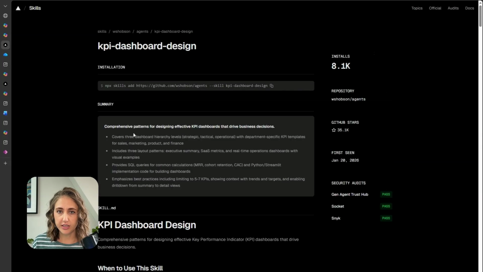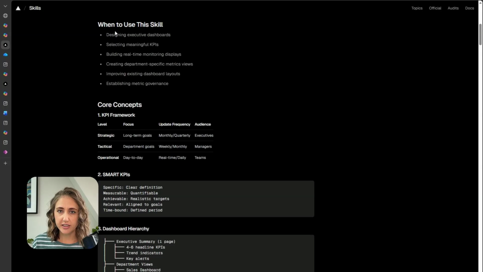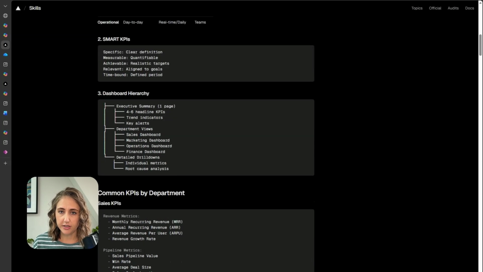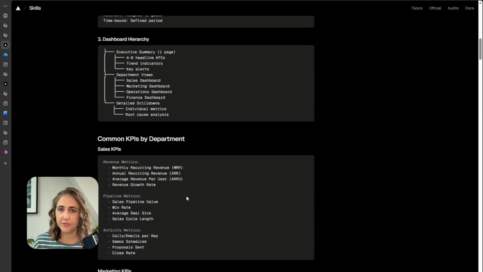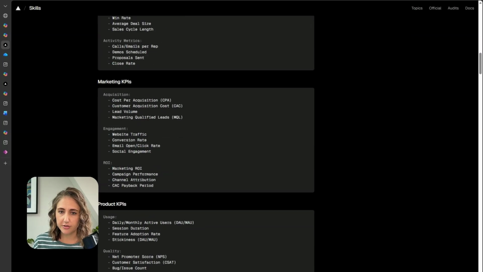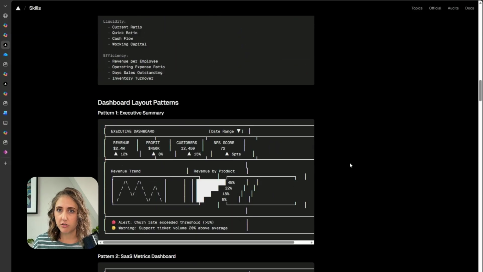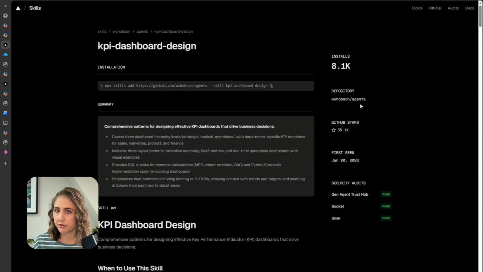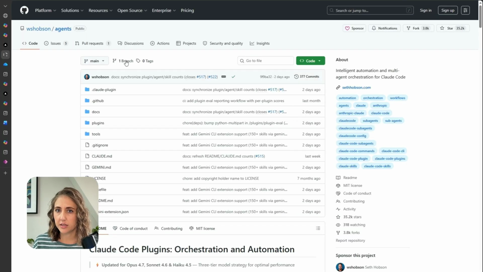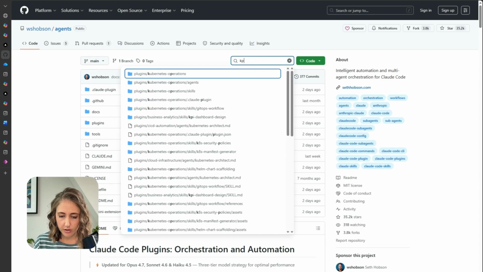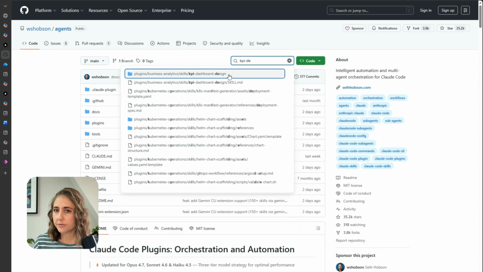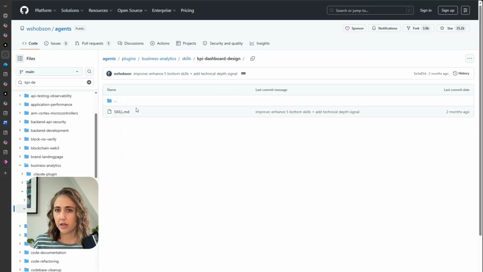So if I go into it, you'll see it gives me an explanation of what this skill is. So for example, what type of KPIs different leaders might be looking at, and then it will do a dashboard hierarchy, common KPIs for different leaders, marketing, product, etc., and then different designs for different dashboards. So how I get this skill is I go over to GitHub, then I find this file. So it was KPI design dashboard, this one. And then this doesn't have any companion file, so I would just download this file.